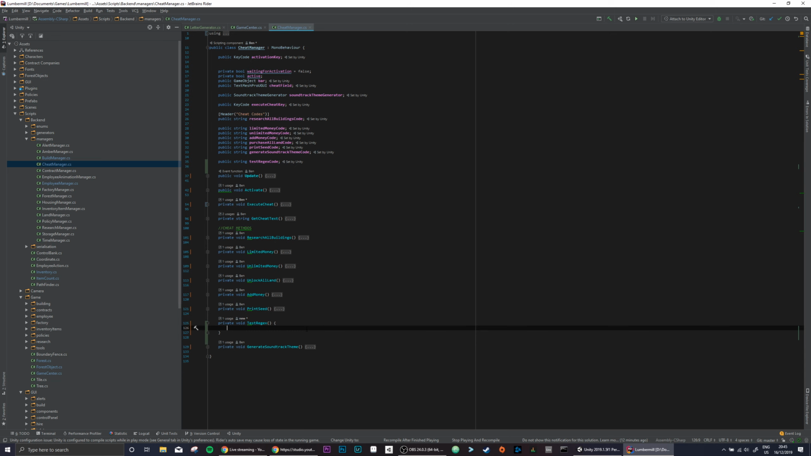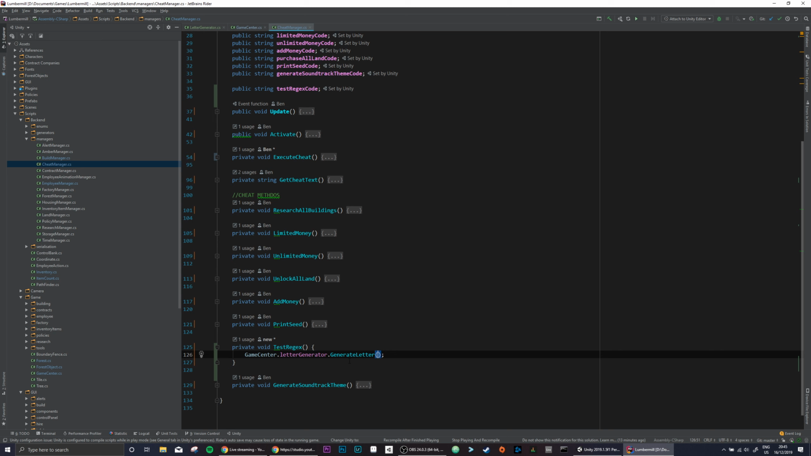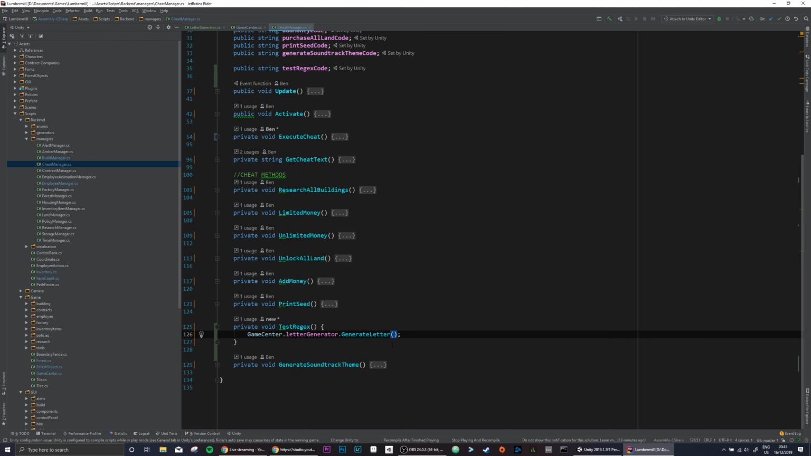So I'm just going to test it basically. GameCenter.letterGenerator generate letter. And I need to technically pass in a contract, but I'm not going to do that. I'm going to have to zoom in on every class. As I said, this is a bit of an experiment with this coding thing. I need to figure out how I'm going to do everything on the stream and explain everything properly. But yeah, there we go.